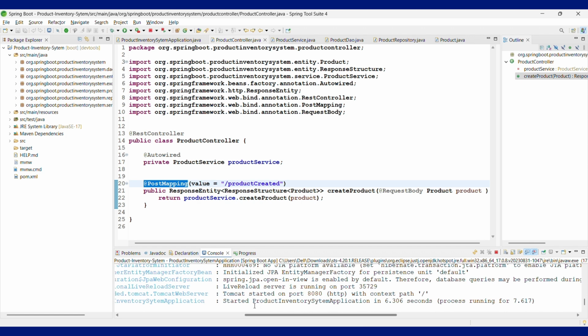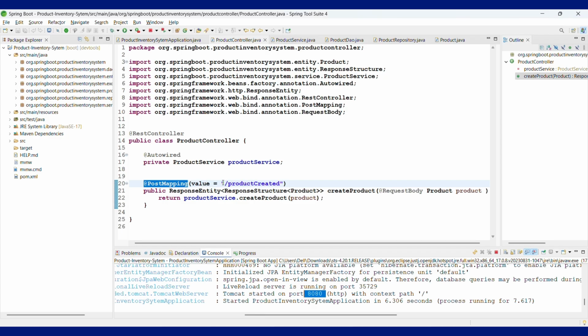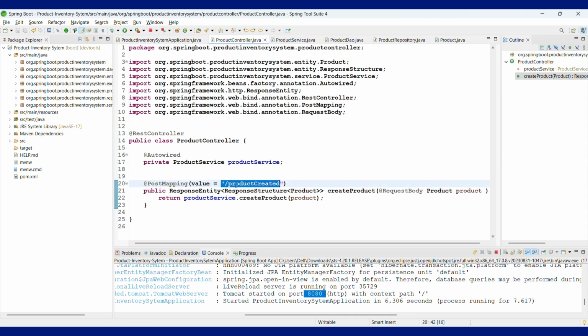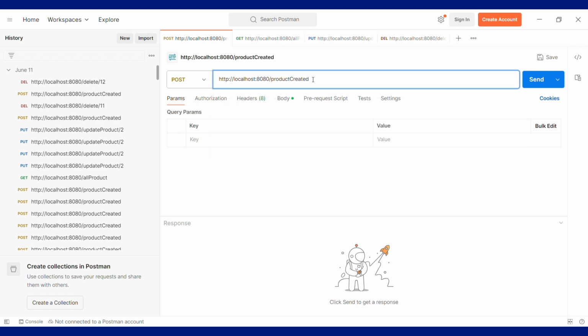Anyway, but yeah, see the Tomcat started on port 8080. You can see your port here, and just come back to here, 8080. Now the path of our API is slash product created. I just copy this slash product created with Control C and paste it over here.